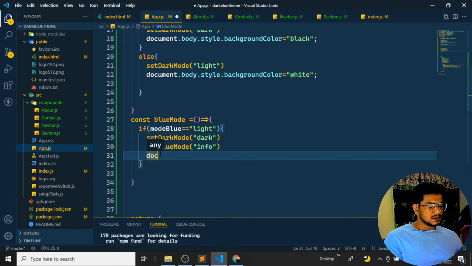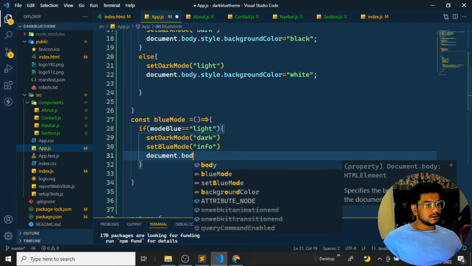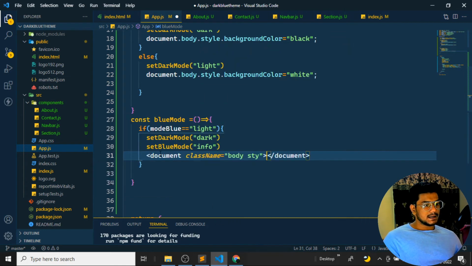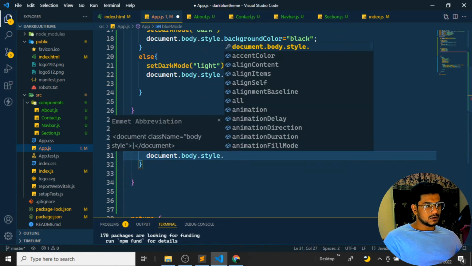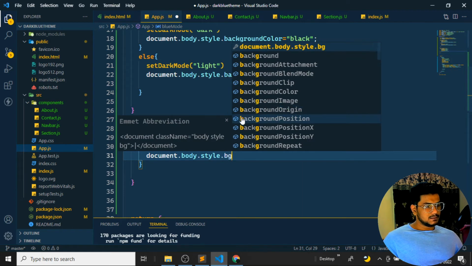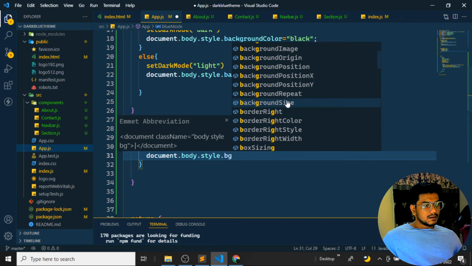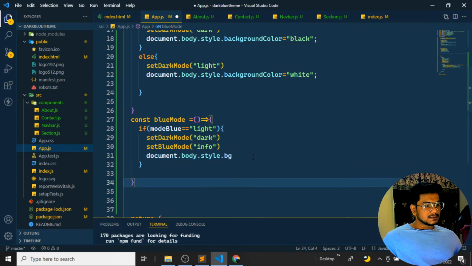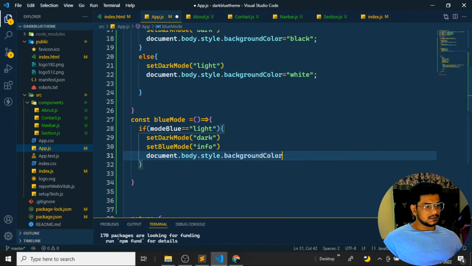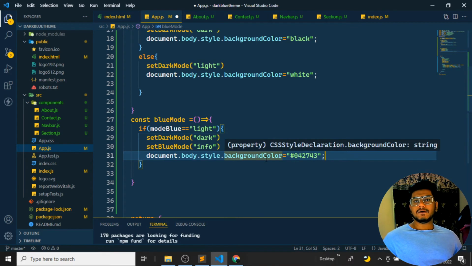Now I'll tell document.body.style.backgroundColor bg. Not coming. Oh my god, it is not coming. Okay, so I'll just type backgroundColor, let's copy. I am very lazy, so I'll just do it like this. Whatever the background color is there, I'll use one source code. I'll use a hashtag and type 042743. So this will be a blue background color, that's styling. Okay, that is one thing.